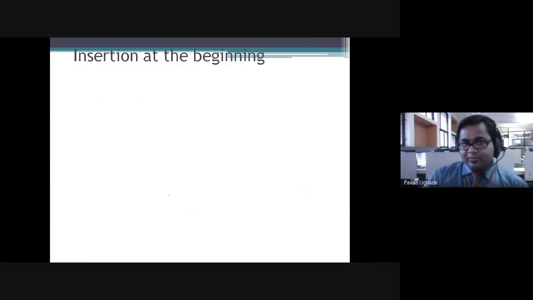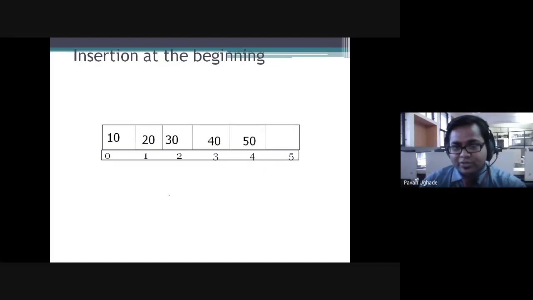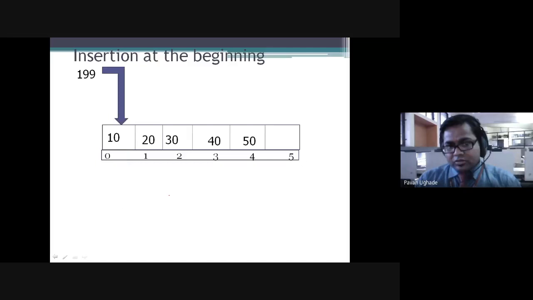In this way, we'll be seeing how these elements are inserted. Let us assume you have certain elements 10, 20, 30, 40, 50, and these are the index values 0, 1, 2, 3, 4, 5. Now I'm going to insert 199 at the first position. Right now at a of 0, I already have one element, 10. Who is there at a of 0, at the first position, guys? In my existing case, it is 10. Now I want to insert 199 at a of 0.